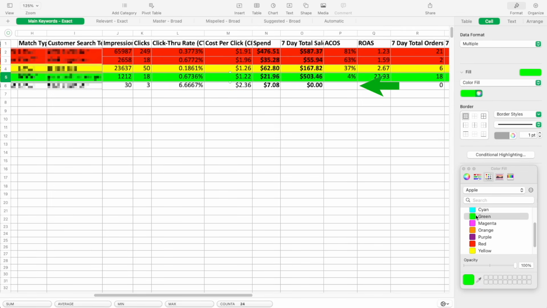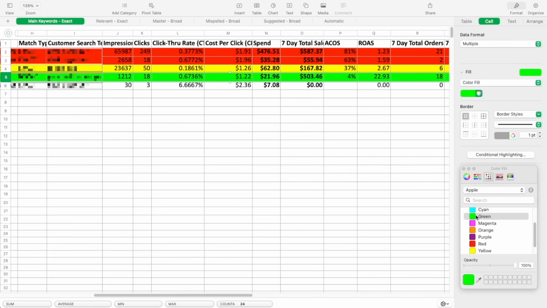And this last keyword doesn't have an ACOS. So keywords that haven't made a sale, like you can see here, there's 0 sales, they won't have an ACOS. But that doesn't mean you haven't spent any money on it. As you can see here, there's been 3 clicks, which cost me $2.36 per click for a total of $7.08. So in this case, this isn't a red flag yet.